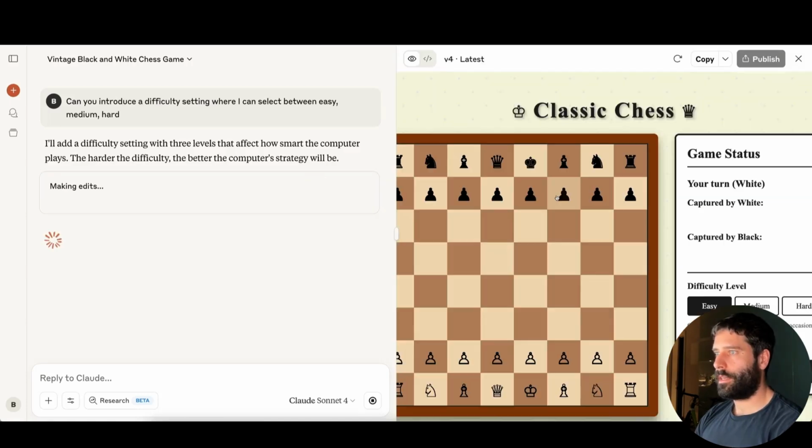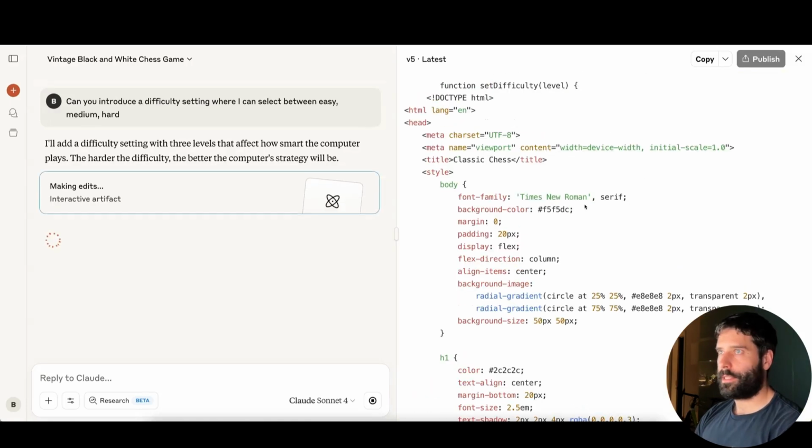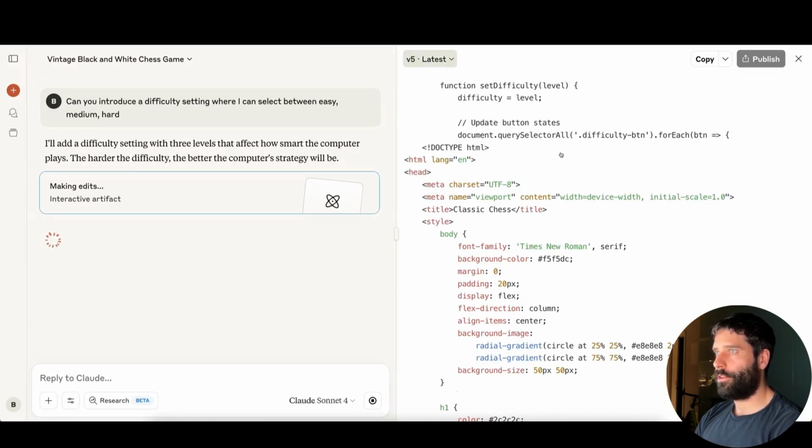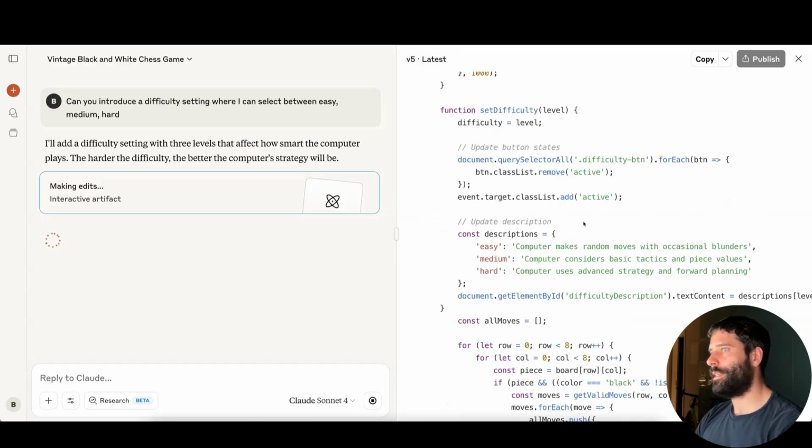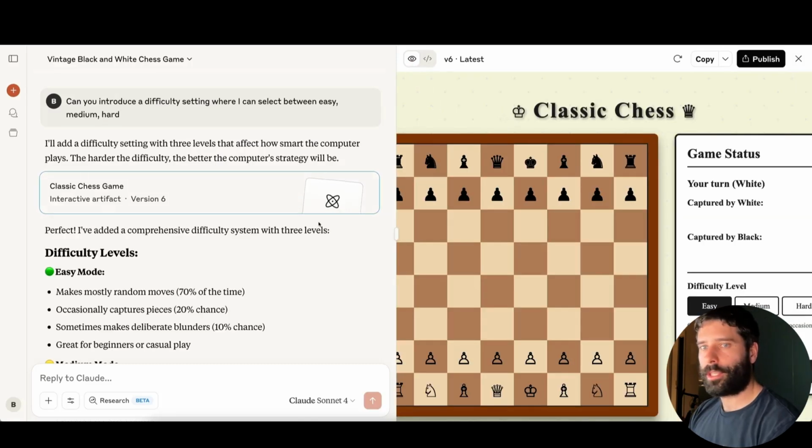And there we go. We can see that the edits are happening live. It's going through a bunch of different versions. So it's making some edits and probably testing in between. So we can see we're on actually V5 right now when our first iteration was just V1. Okay, awesome. The changes are done.